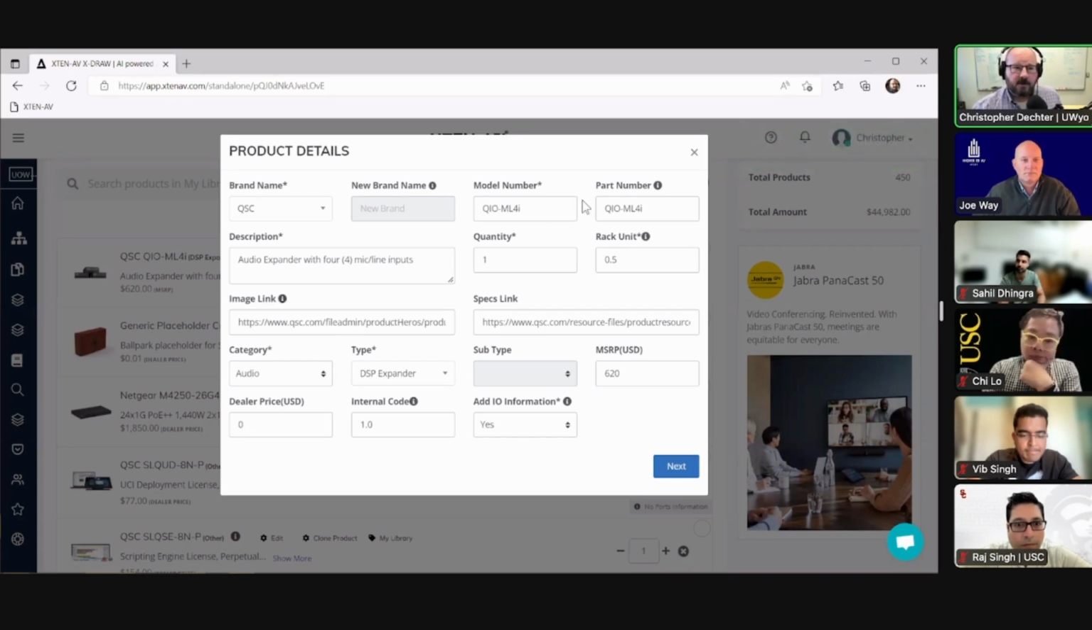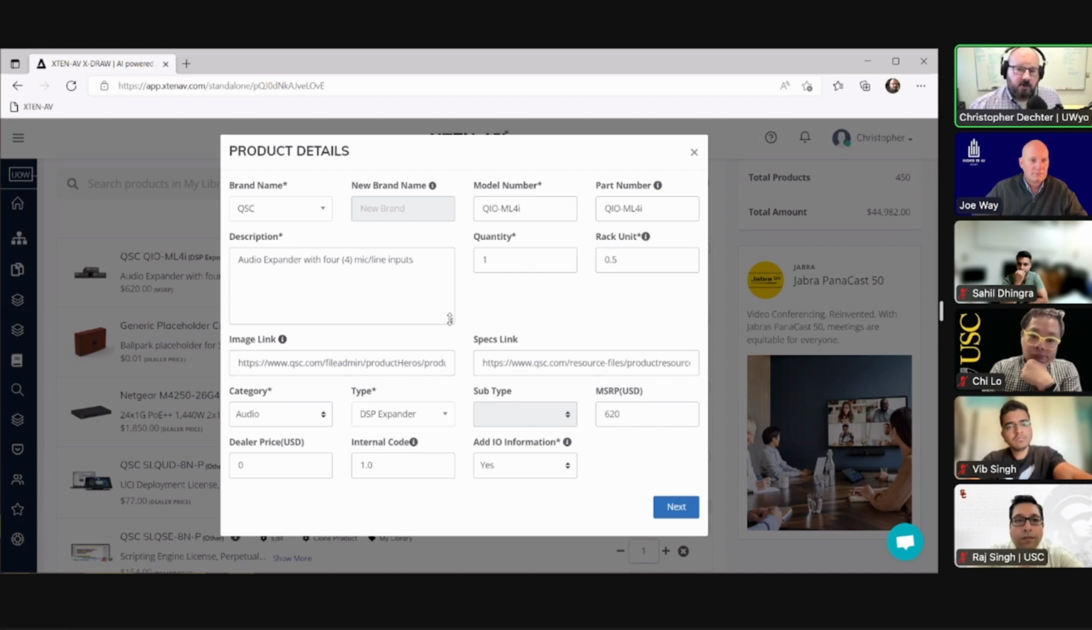So I've noticed, for example, model numbers and part numbers not always exactly correct. Sometimes the description is the one you get from the manufacturer, which is very verbose, and that description shows up in my bills of materials. I want the short version of that. I want the boiled down version. In this case, an audio expander with 4 mic line inputs, period, end of story. Beyond that, the clients don't care. I don't care. I don't need all the marketing information that comes from QSC on their fabulous little devices.